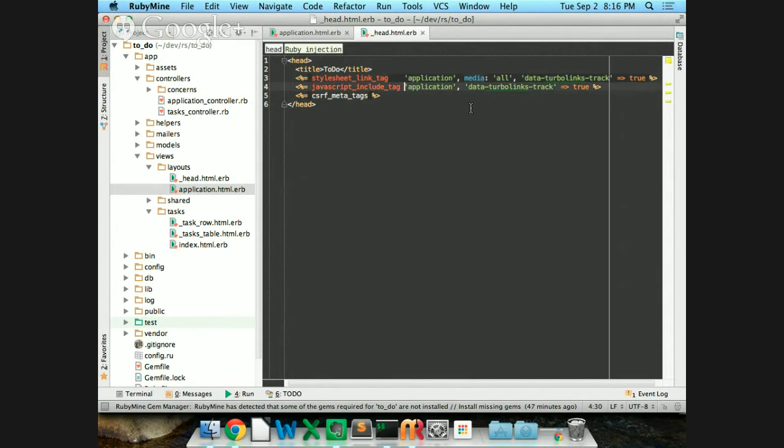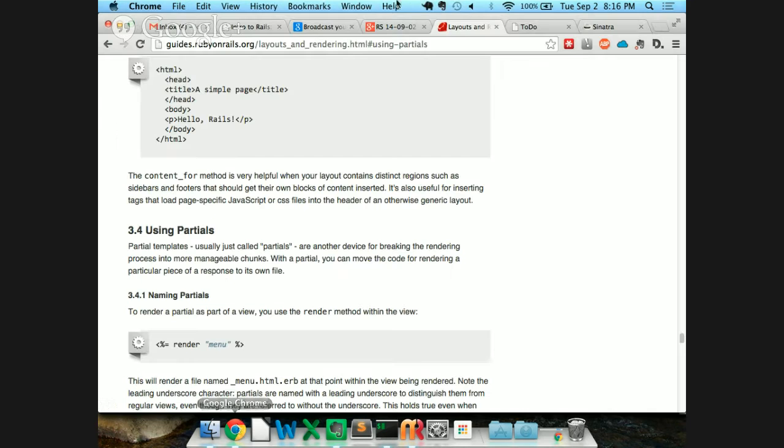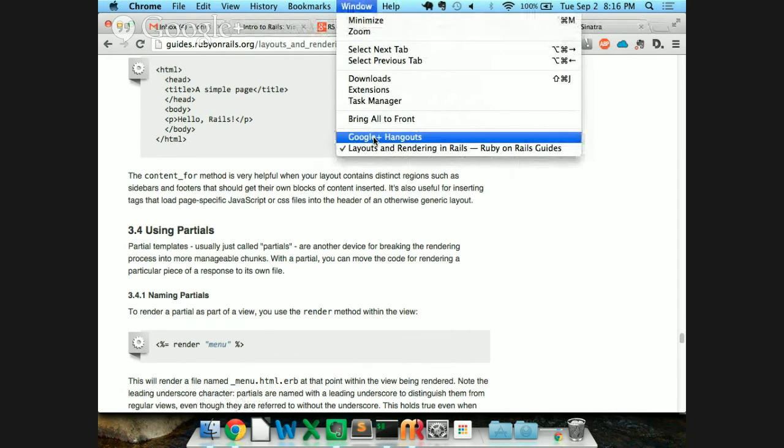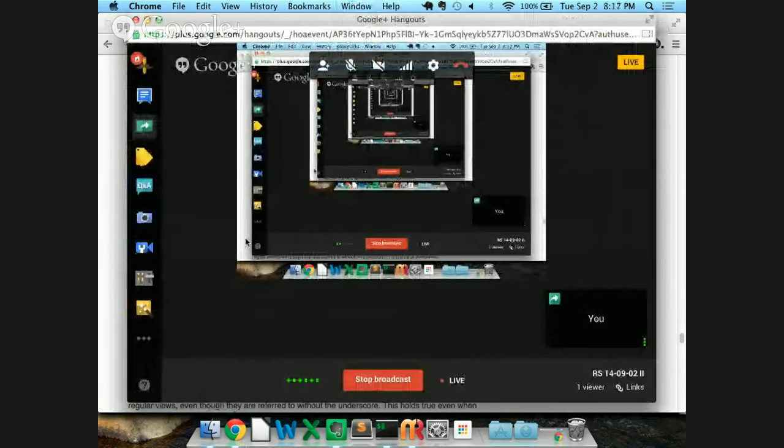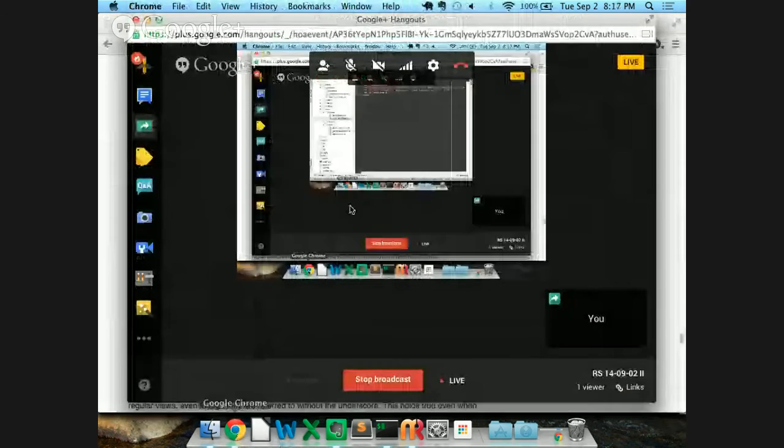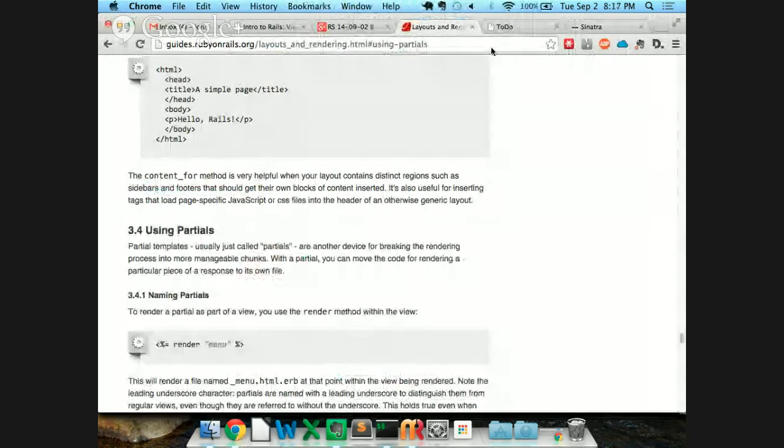So these are the stylesheet link tag, which is bringing in the CSS, and the JavaScript include tag, which is bringing in the JavaScript. Both of them have Turbolinks on, which is cool. I don't know much about how Turbolinks works, but it lets you not refresh the entire page every time you make a call. Instead of sending the nav and the head over the wire every time, Rails is doing a pseudo JavaScript thing and just sends the main body. That's what Turbolinks is.